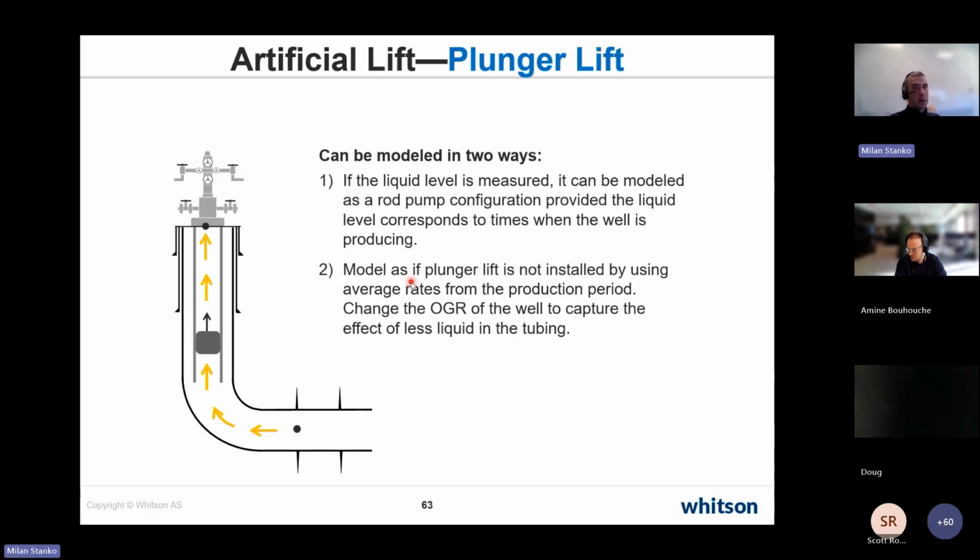Plunger lift. Plunger lift is a bit tricky. It's essentially we are operating the well in a cyclic manner. So we are letting the plunger down. We are letting the pressure accumulate, and then the plunger goes up, pushes all the liquid out of the well, and then we let it produce for some time, and then we repeat.